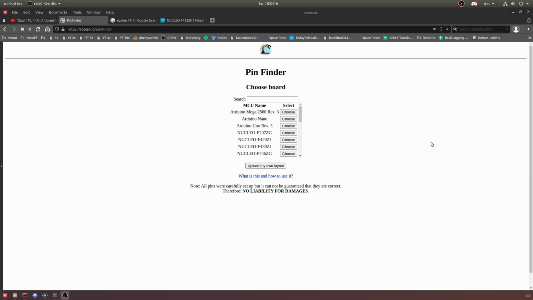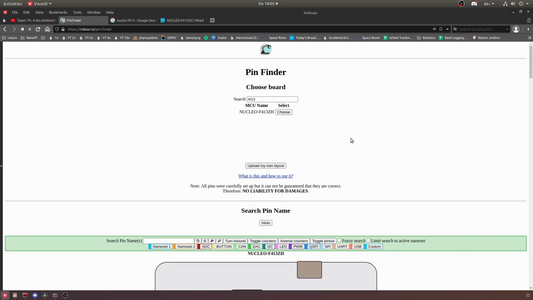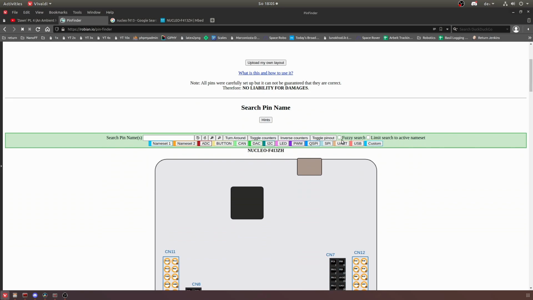I think the easiest way to show you how it works is to give you an example. Here we have this list of microcontrollers. I try to extend this list all the time, but currently we have these microcontrollers, and you can also search in them here. Let's say you have this Nucleo F113ZH, then you can choose it here, and this will open this view for you.